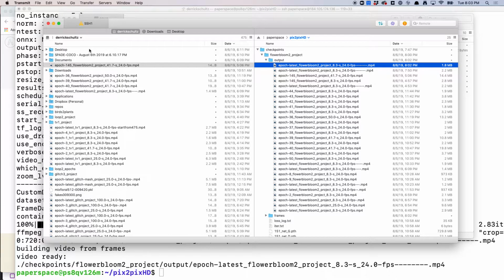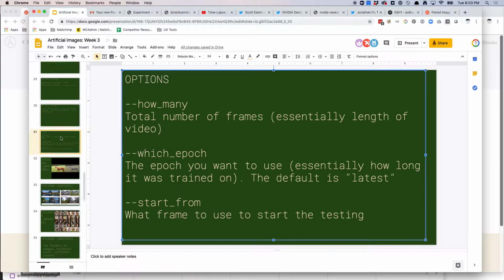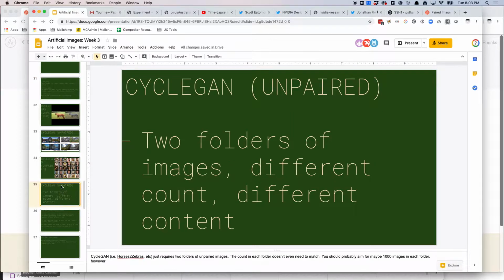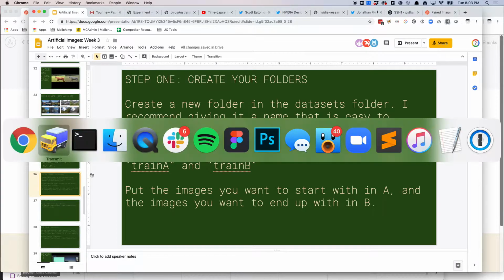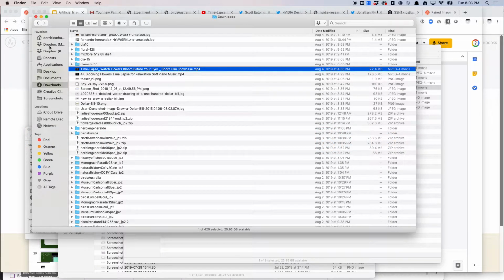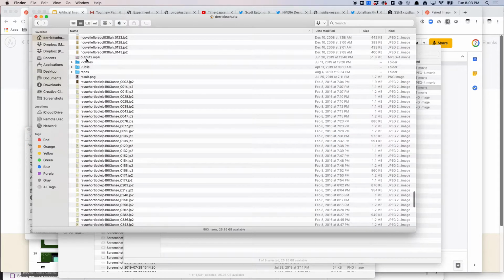Cool, let's move on to CycleGAN then. So CycleGAN's a little bit trickier, right? Because you need folders of images. So I'll just show you sort of what I have. In doing this work, I was like, cool, I'm gonna pull down some images. So I have an image folder.